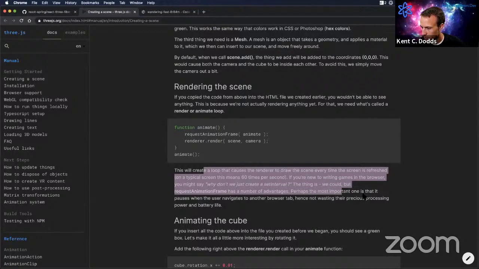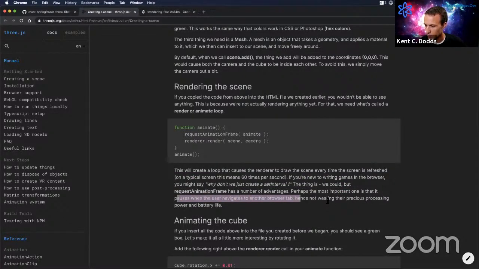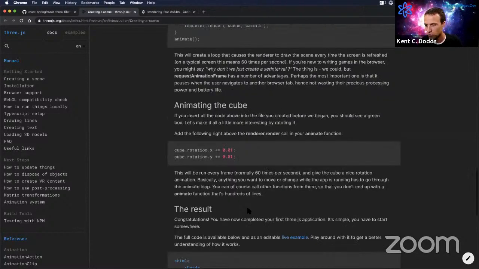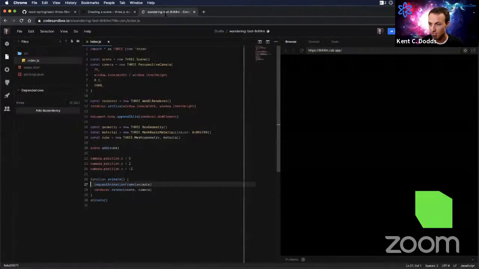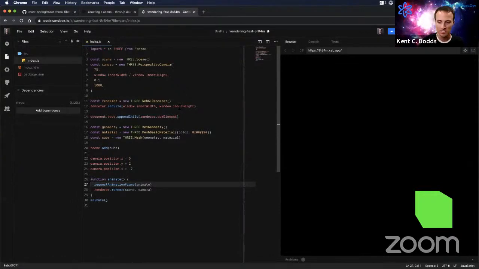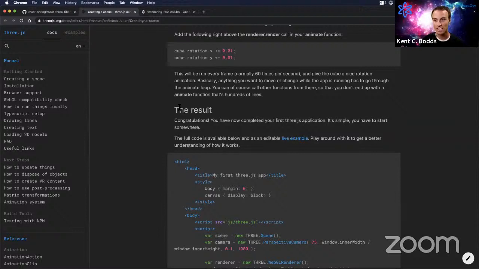Number of advantages, and so on. Yeah, pauses when the user navigates to another browser tab, hence not wasting precious processing power and battery life. Very good. And then when the user comes back, they see what they saw before, and then boom, everything switches over to what it should be now. So there's a trade-off for you. It's kind of annoying, but you know, I like that it's not wasting my resources when I don't have it focused.